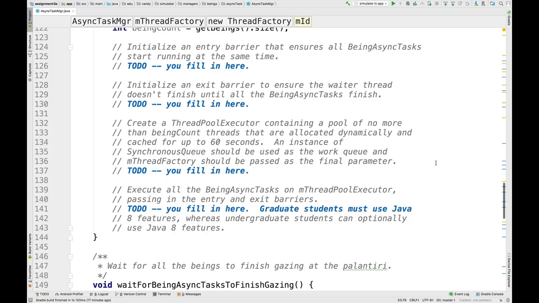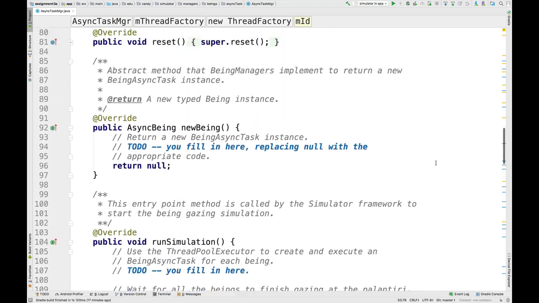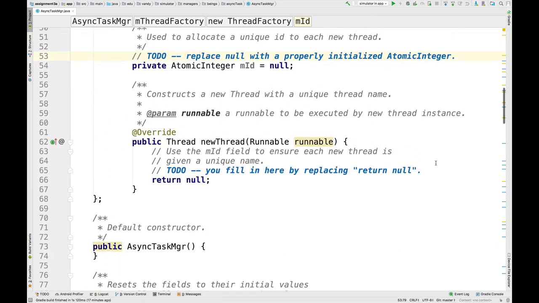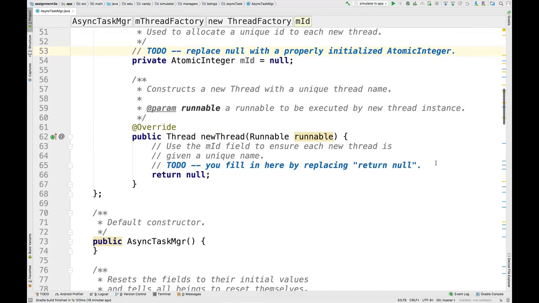And then you have to make sure that these threads are only cached for up to 60 seconds. So if they're not used for more than 60 seconds, they get automatically reclaimed by the underlying thread pool executor framework. You should pass in an instance of synchronous queue as the work queue parameter to the constructor of thread pool executor. And then finally, you'll pass in mThreadFactory as the final parameter to the constructor of thread pool executor. And of course, that mThreadFactory is the one that you initialized up here when you implemented the new thread method. It's a factory method that creates a new thread.